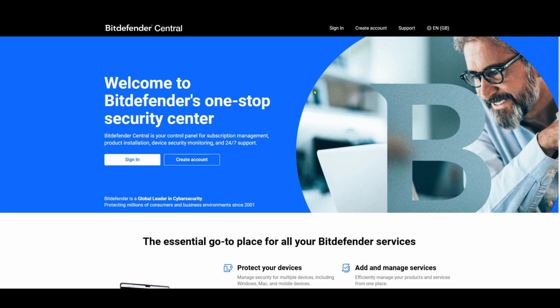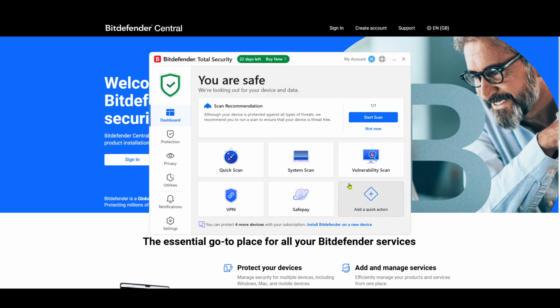Sometimes, Bitdefender can be a tad overzealous, flagging websites that you know are safe. So, let's dive into the process of creating exceptions in Bitdefender. First off, make sure you have the Bitdefender app open on your device. If it's your first time using the app, don't worry. Bitdefender's interface is quite user-friendly, making all these adjustments straightforward.